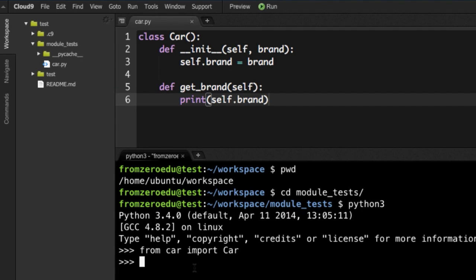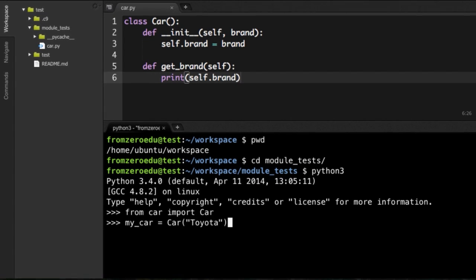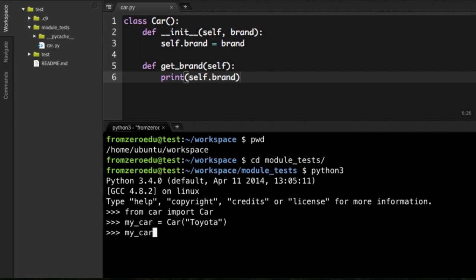So now I should have the Car class available to me in memory. I'm going to do the same thing as I did before. I'm going to create an instance of the Car class with the brand Toyota. And now if I do my_car.get_brand, and you'll notice here that I auto-completed with tab. If I press the tab here, it already knows what methods it has available. That's pretty usable. So if you do this, I'm gonna get Toyota.